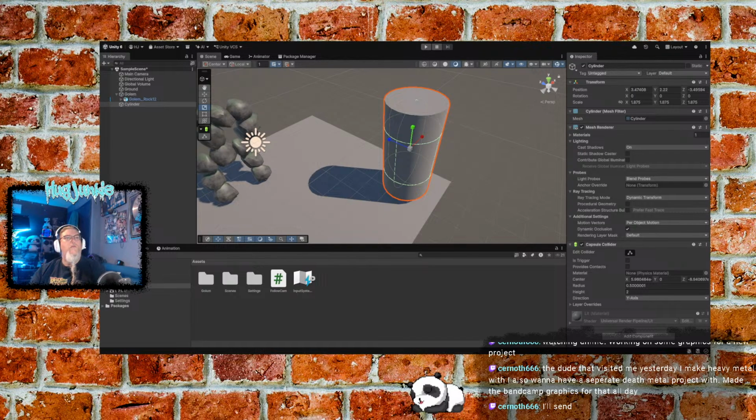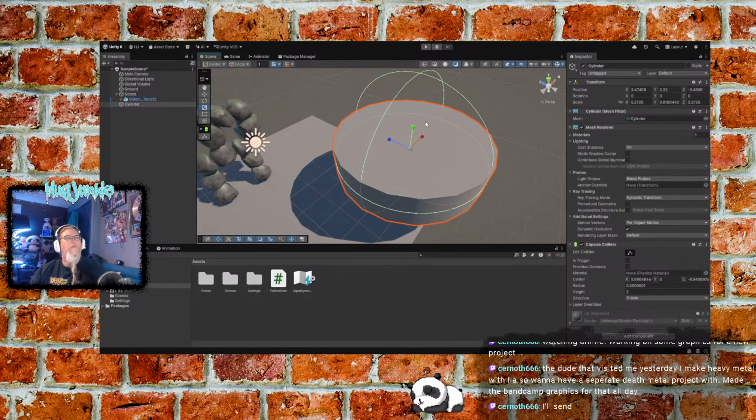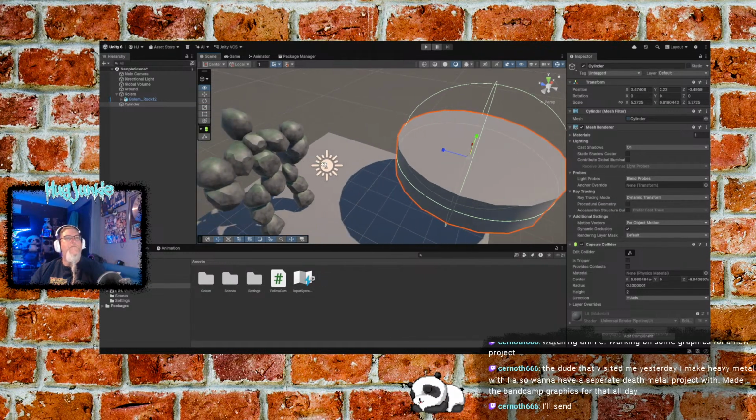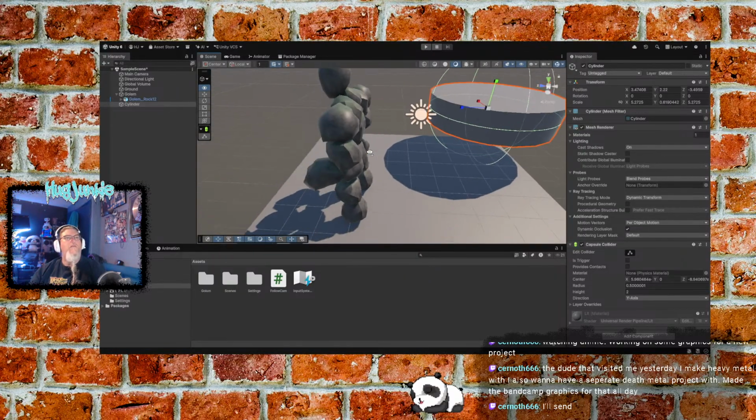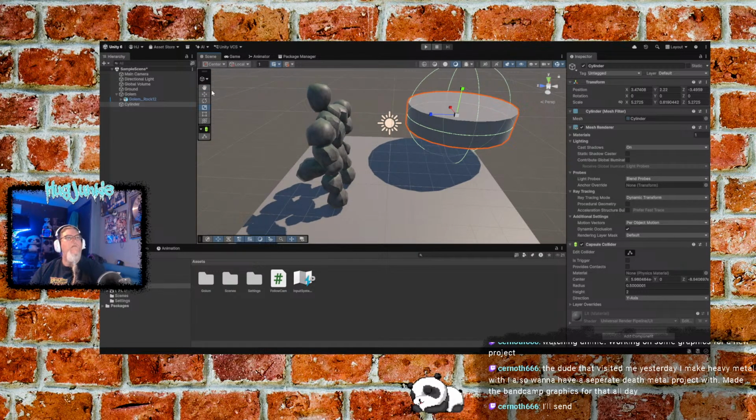I want to squish this down this way and kind of expand outwards. Probably something along those lines, I'd say.